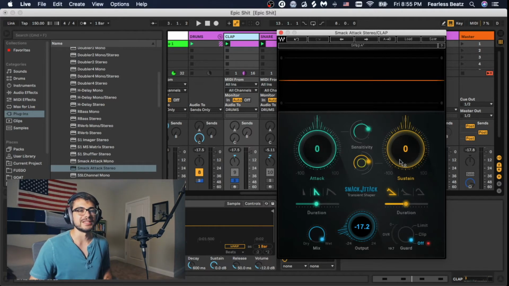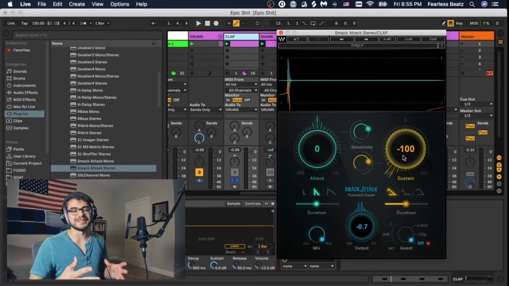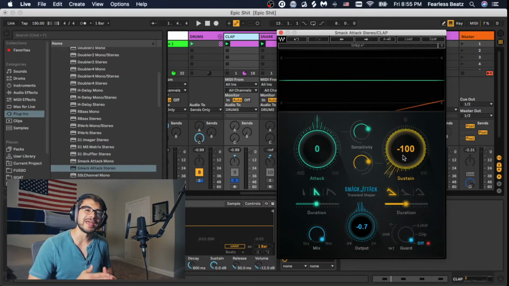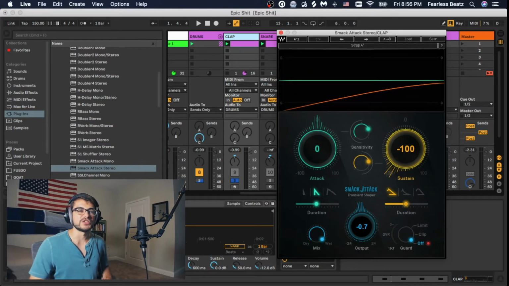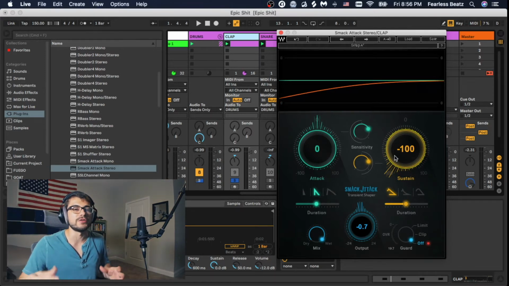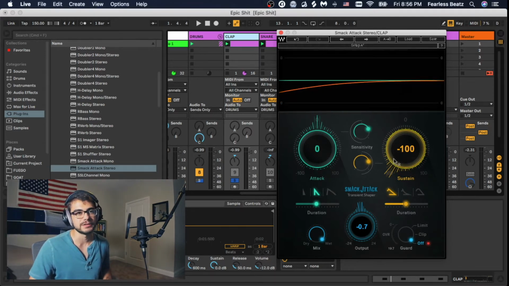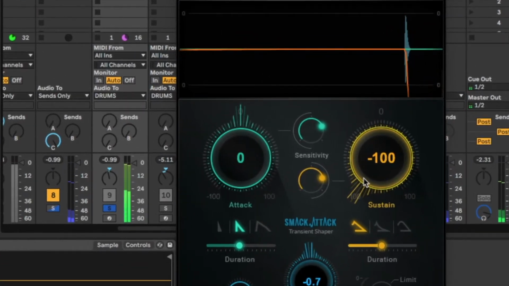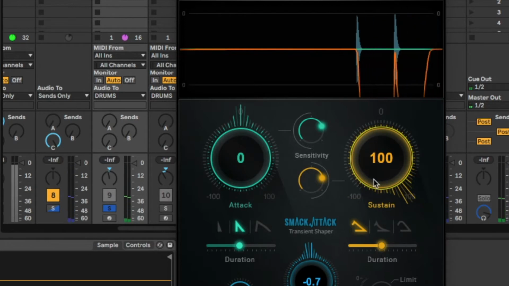So we can take a look at this sustain knob now and see what this is doing. So basically sustain is exactly what you think it does. It's how long that hit is going to last for. So if we have this turned down all the way, it's not going to last very long. But if we turn it up more, it's going to drown out that sound even louder than it is. So let's listen to it down first. And then all the way up.